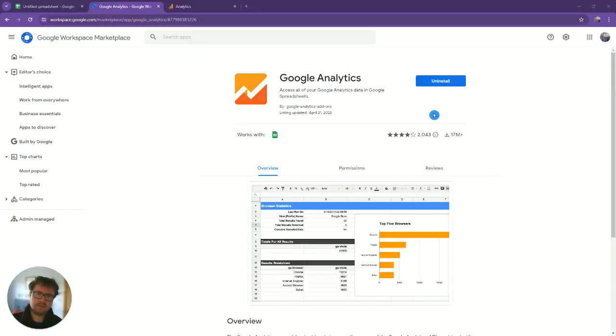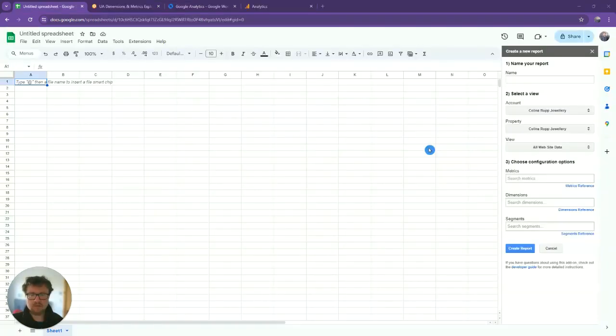The first step is to make sure you get this Google Analytics sheet add-on here, which is called Google Analytics. It allows you to access all of your Google Analytics data in one Google spreadsheet. I'll post a link to it in the chat below. Now that the extension's been added to your Google Sheets, let's get creating a new report.